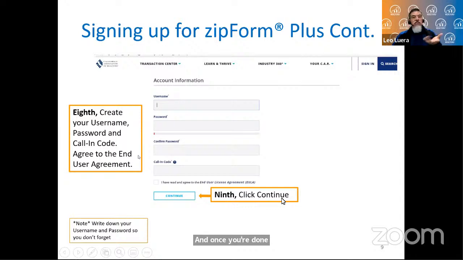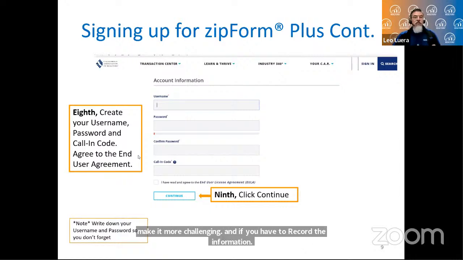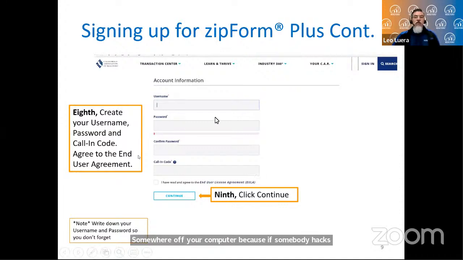As you know, if you created a number of different usernames and passwords from other entities, websites, etc., then you'll be familiar with this kind of process. Create a username, create a password. Just make sure it's a little bit more challenging than password1 or password1234, because you don't want it to be easily hacked by someone with a mentality above a 4th grader. Make it more challenging, and if you have to, record the information somewhere off your computer, because if somebody hacks your computer, they can have access to your passwords as well.